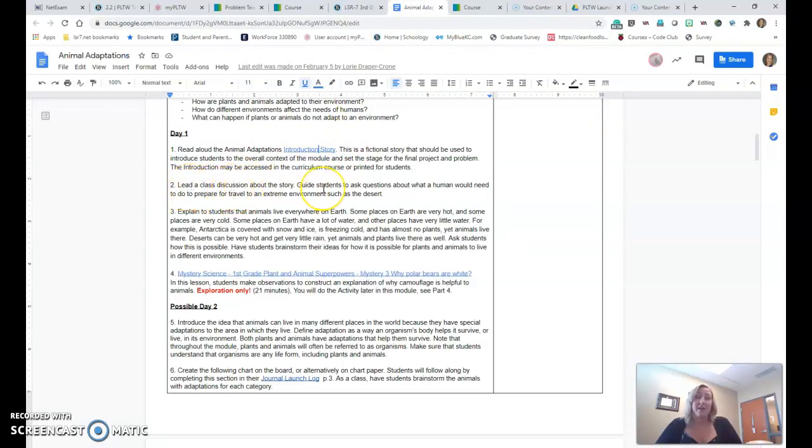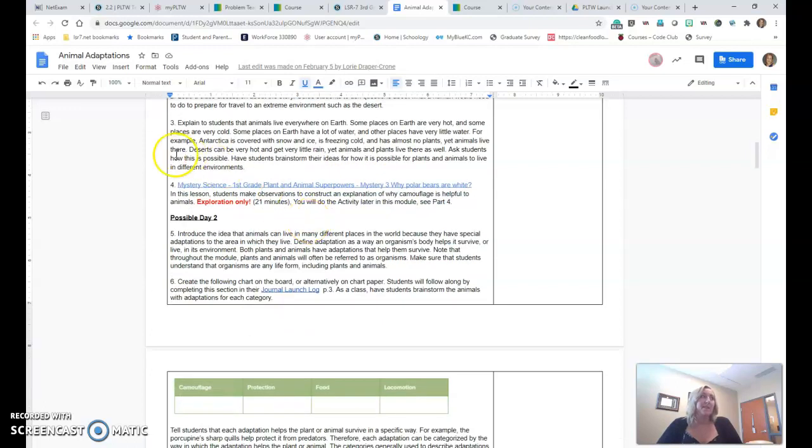It gives examples of how to start this, lead a class discussion about the story, guide students to ask questions about what a human would need to do to prepare for travel to an extreme environment such as a desert. That is just setting you up to be the facilitator and allow the students really to own their own learning here. And then you'll see we've looked at the Mystery Science modules and where they fit, and we've incorporated them into the Project Lead the Way daily lessons as well.